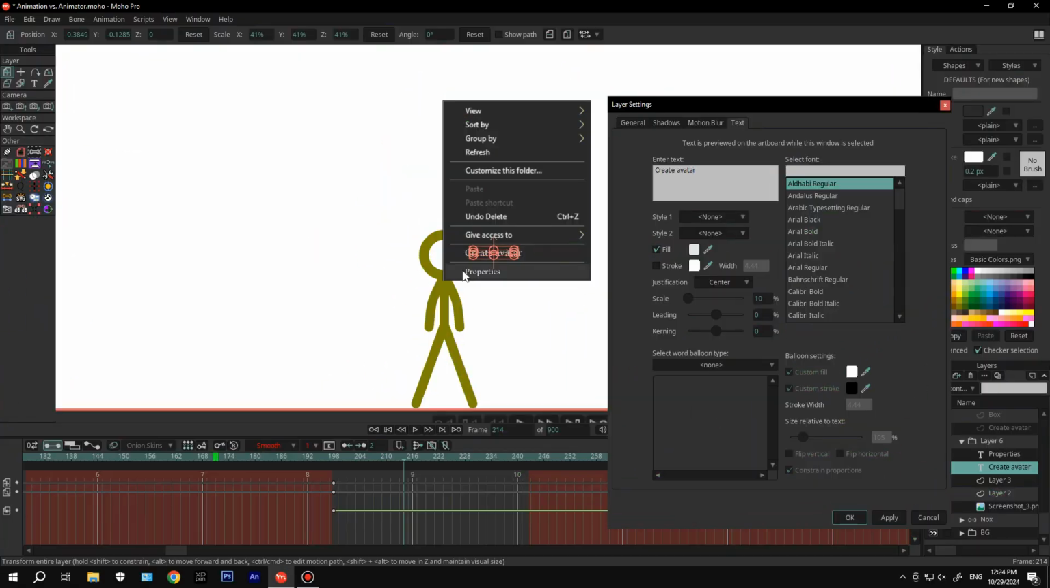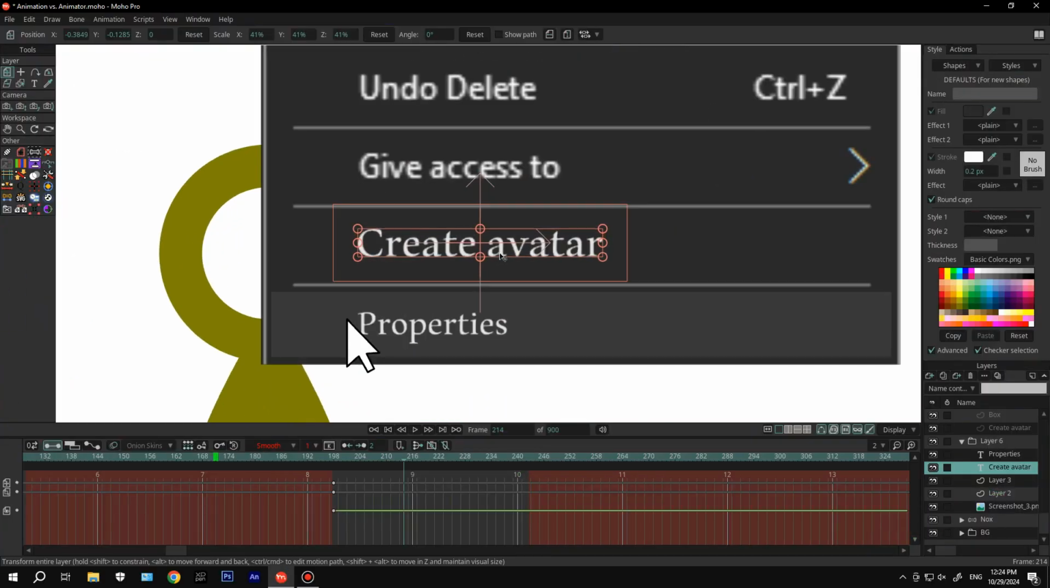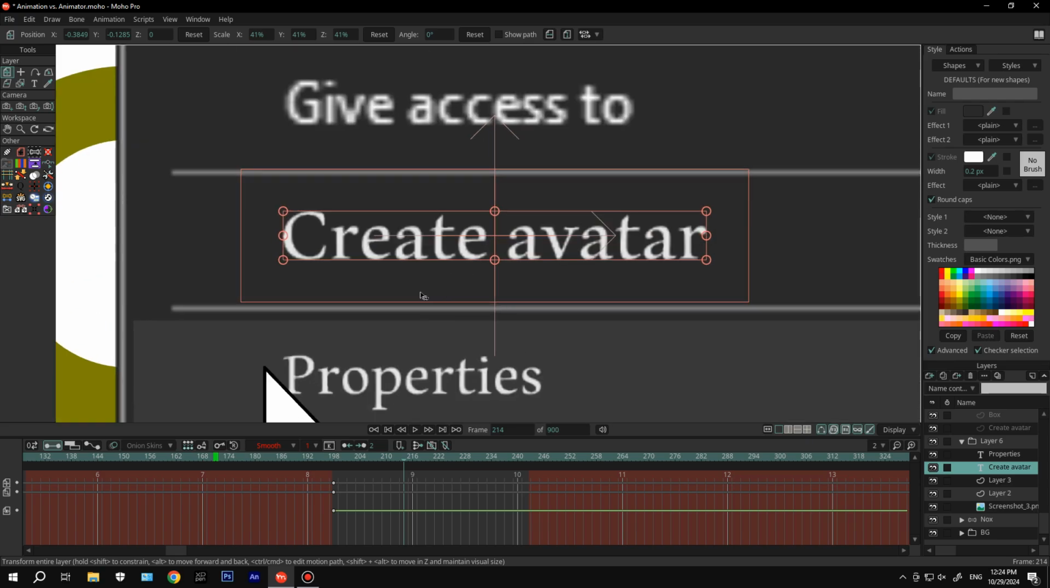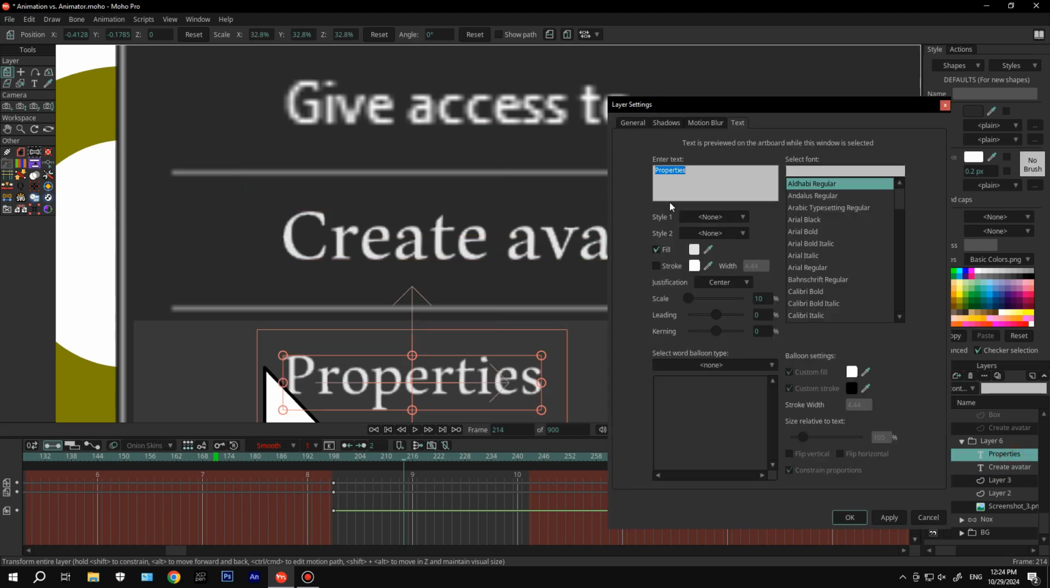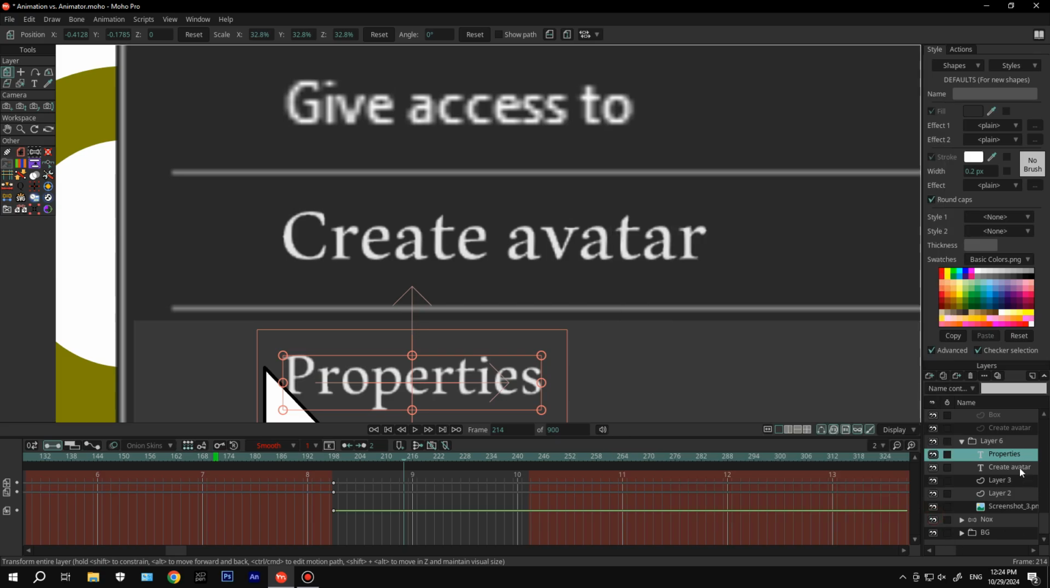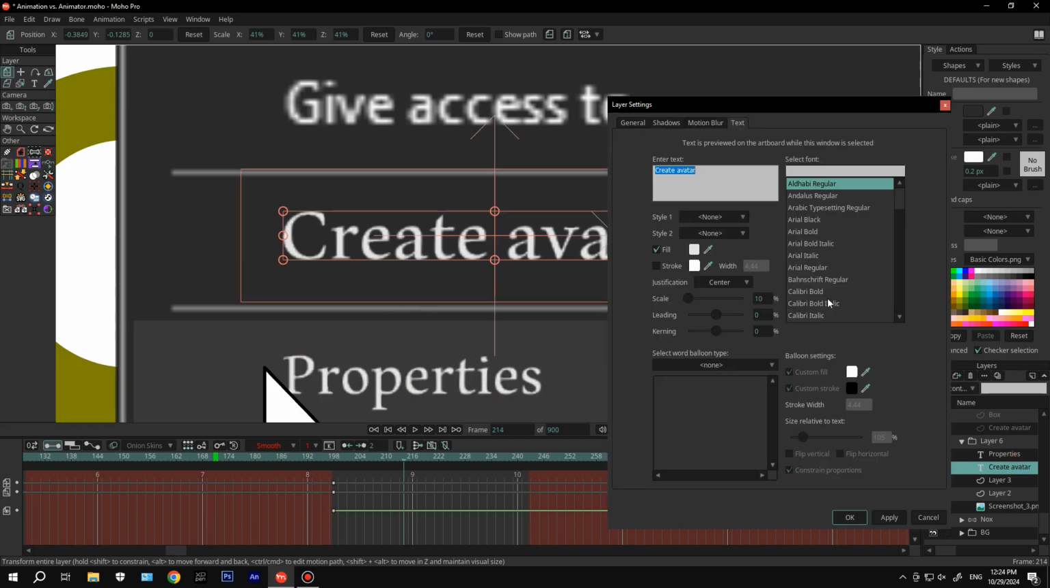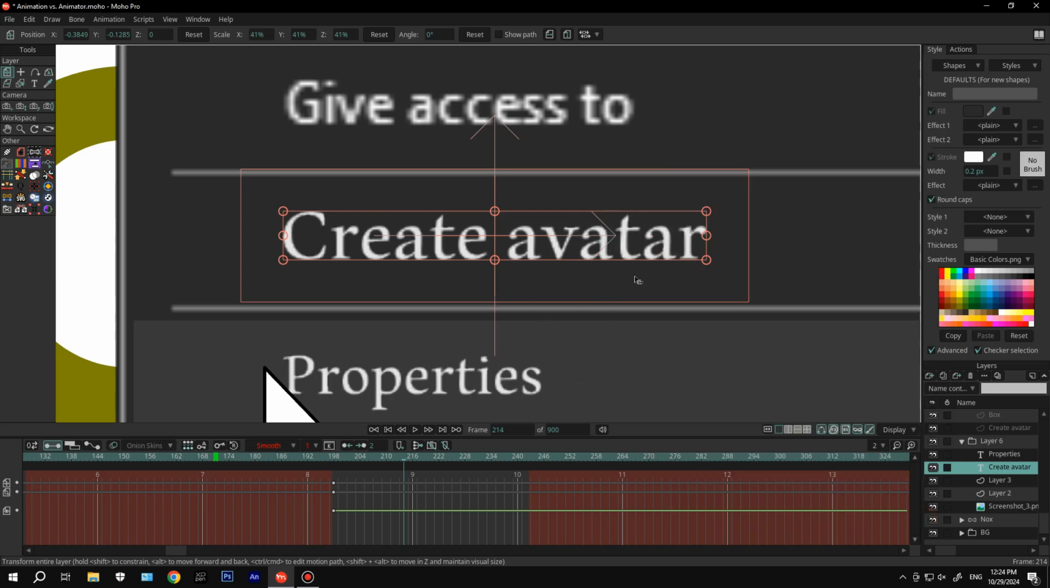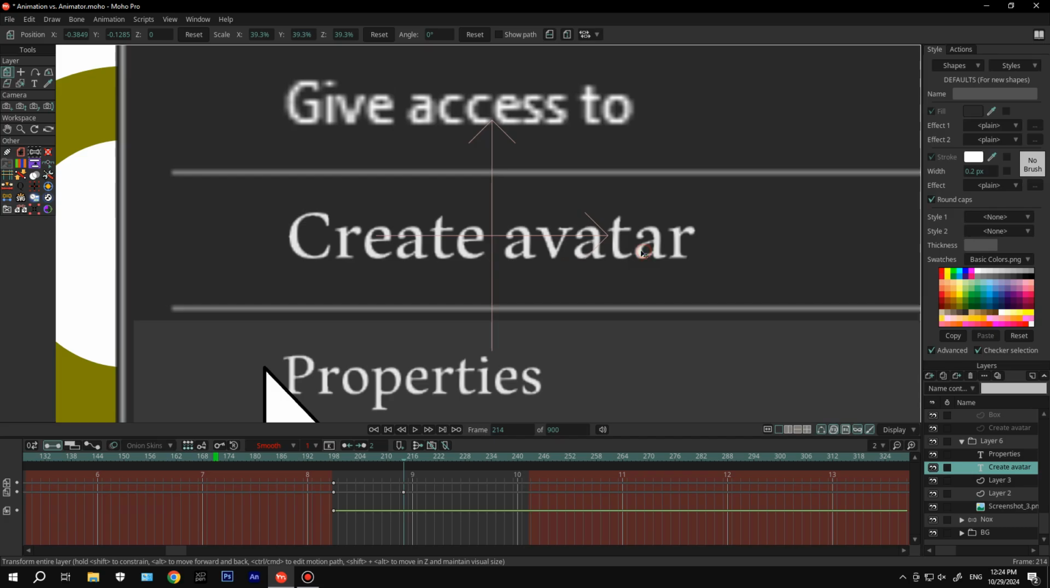Alright, before we dive into the tutorial, I just wanted to mention that I've fixed the Create Avatar and Properties text because I noticed a typo after reviewing it. The reason I'm bringing this up is to highlight that, when making an animation, it's important to review your work over and over again, from the start until you're done. This helps you catch mistakes and issues that you might not have noticed earlier.